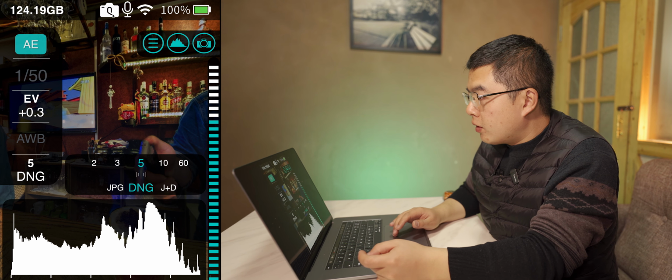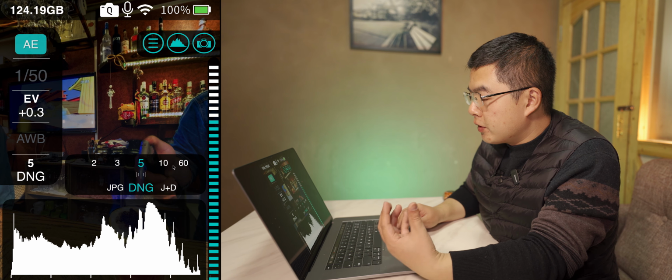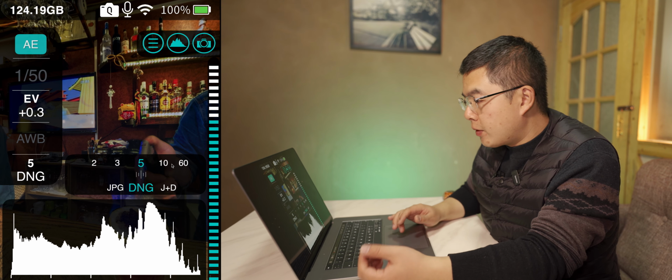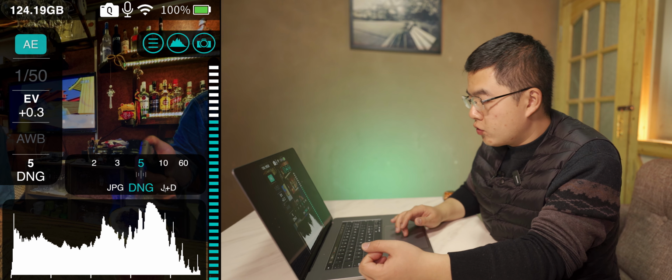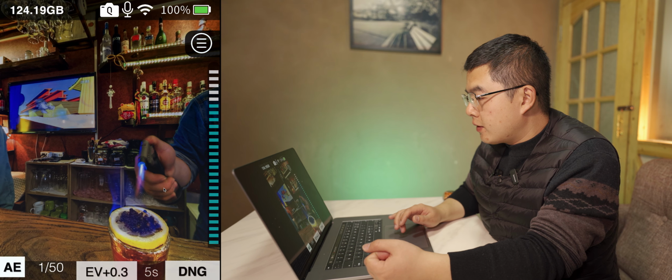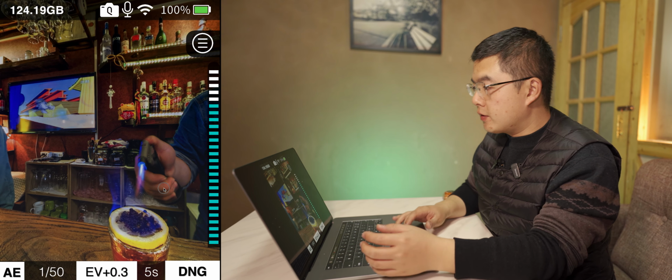And for the photo mode, you can select the timer with the DNG format. We have 2, 3, 5, 10, or even 16 second countdown timer. And there's just the DNG mode, the JPEG mode, or JPEG plus DNG. And that is how you're going to take a photo in the user interface.